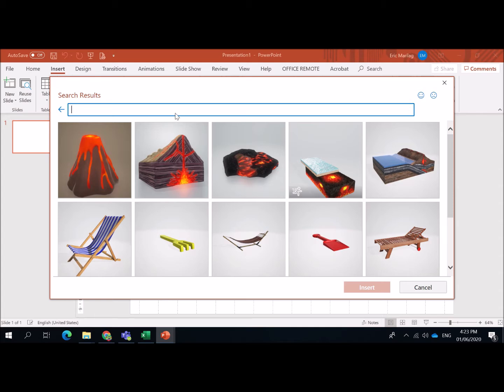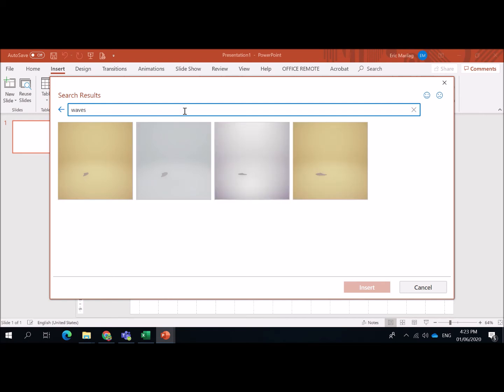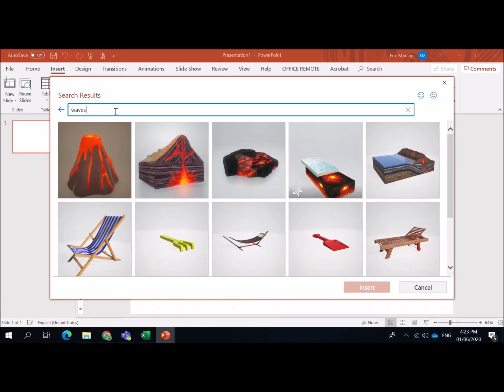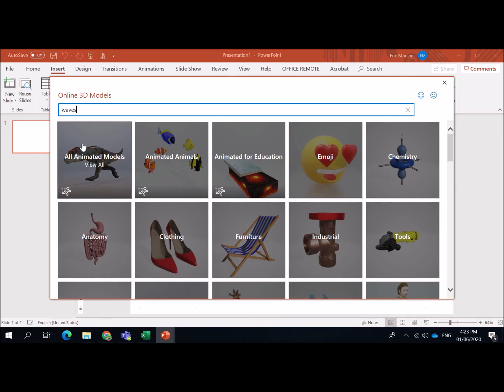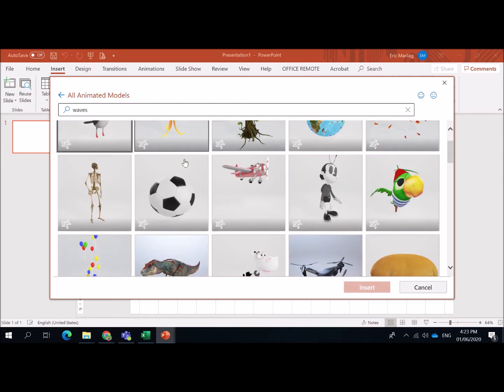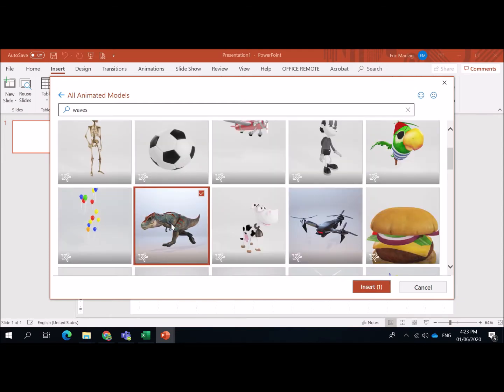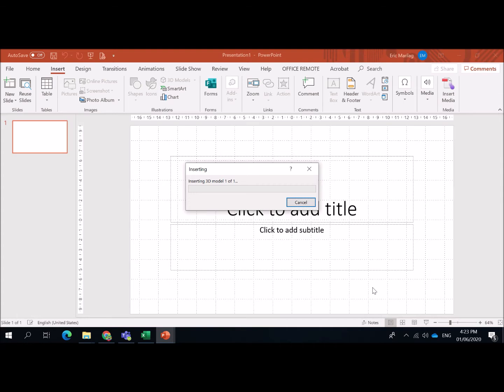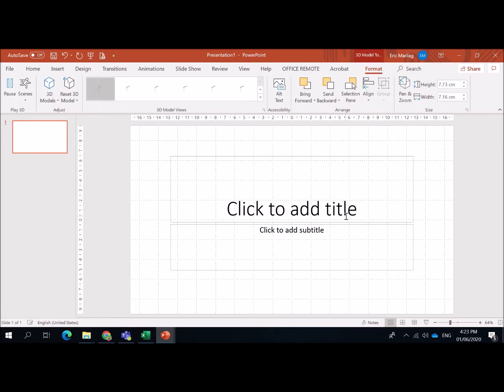Let's say waves. Meron. Ayan. Okay, for this video tutorial, what I'm going to use is my favorite one. Alright, so see, dinosaur. Okay, so I'm going to click on this. Hanap ako ng dinosaur. So it's a moving 3D object. So I'm going to click on that 3D model and click insert. So it would take time to load the 3D model. You just have to wait.